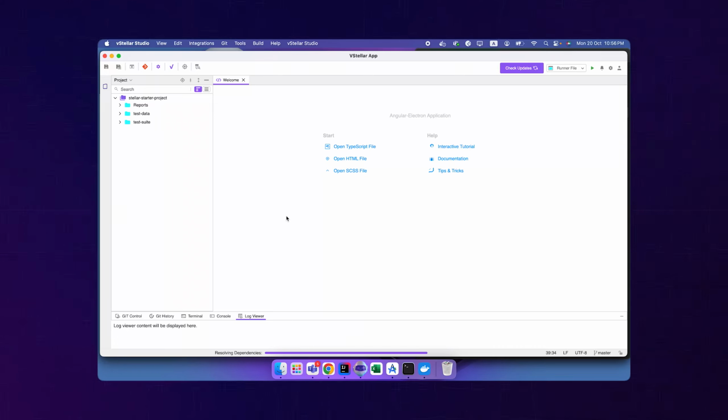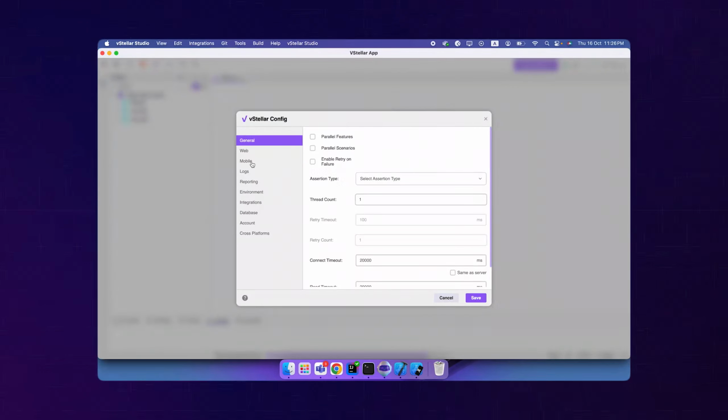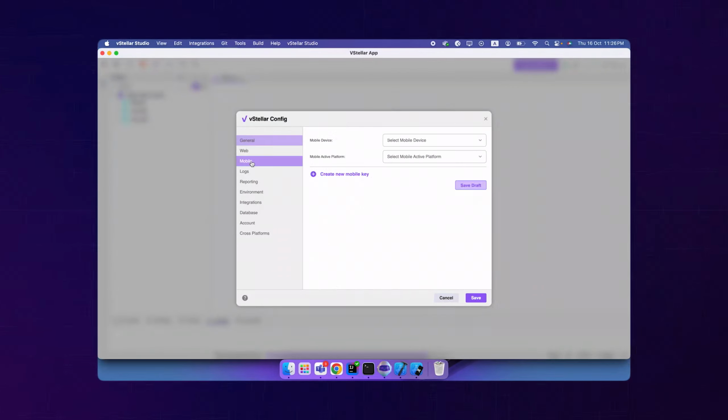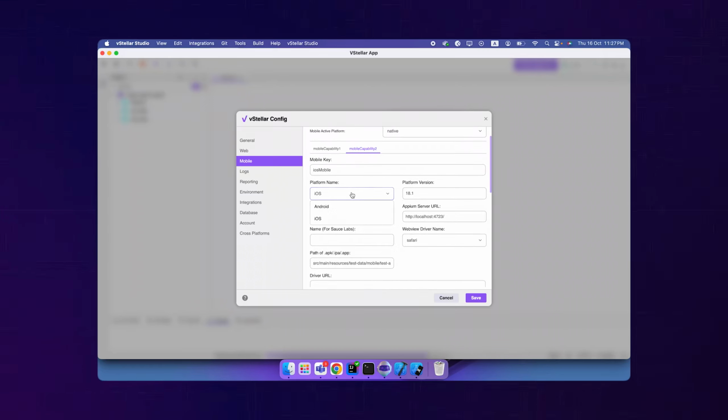From the toolbar, click on the config option and a pop-up will appear. On the left panel, you'll see a mobile option. Click it open. This is where we define our mobile capabilities, which tell vStellar what device or simulator to connect with and what configurations to use.